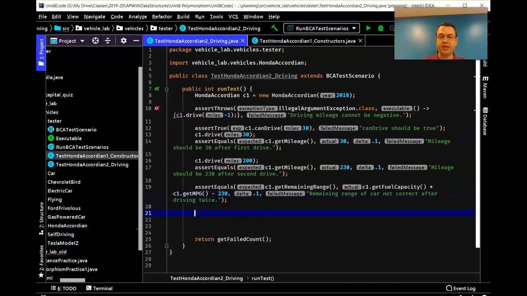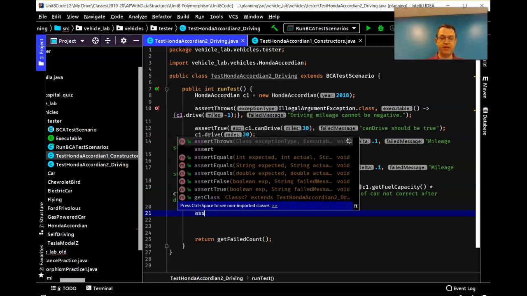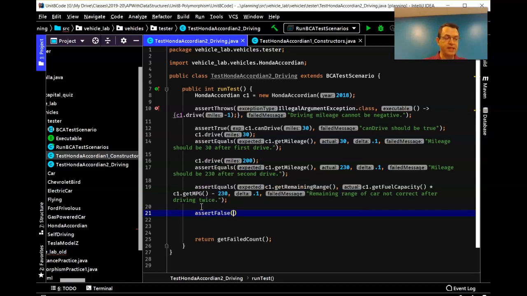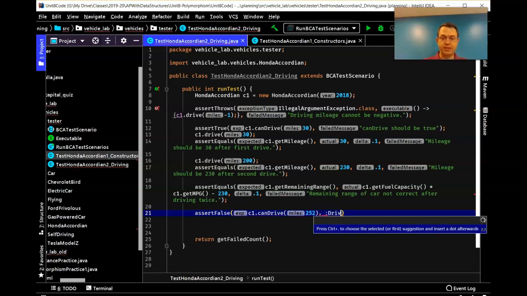To the extent that you can avoid too many hard-coded numbers, you'll do better, because it'll just be easy to make simple mistakes, but we're going to have some hard-coded numbers as well. Next, we're going to make sure that can drive returns the correct thing if I try to drive too far. So can drive, if I pass in 252, that should be beyond the range of the car. I did a side calculation for that.